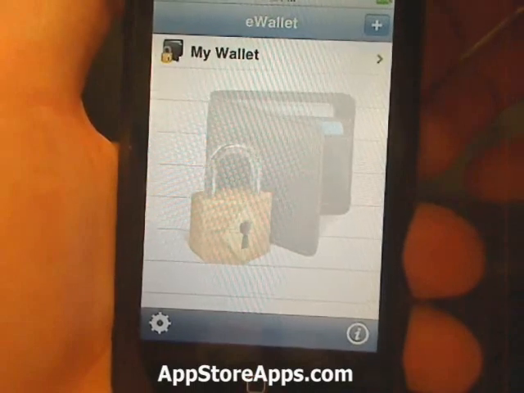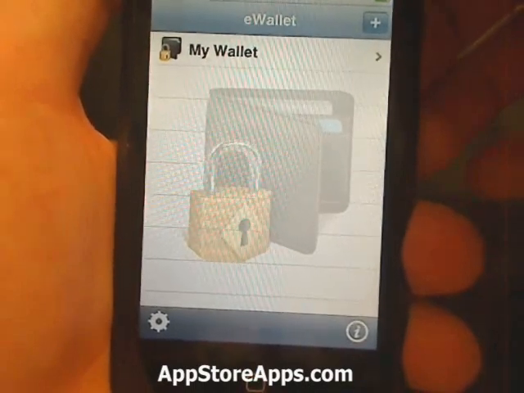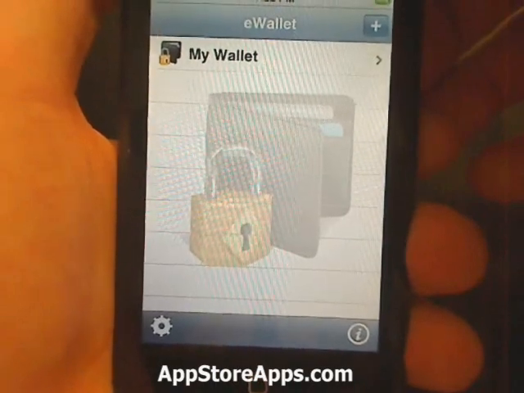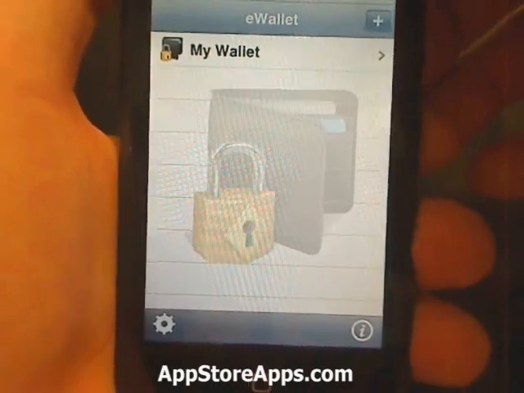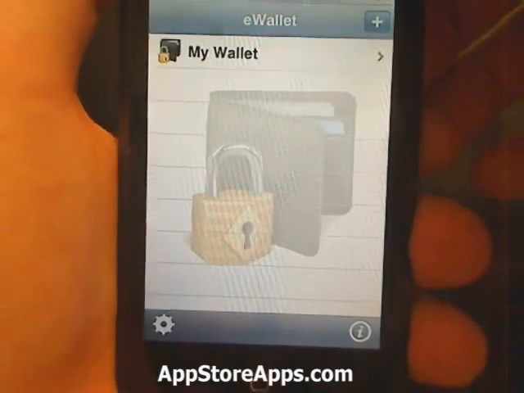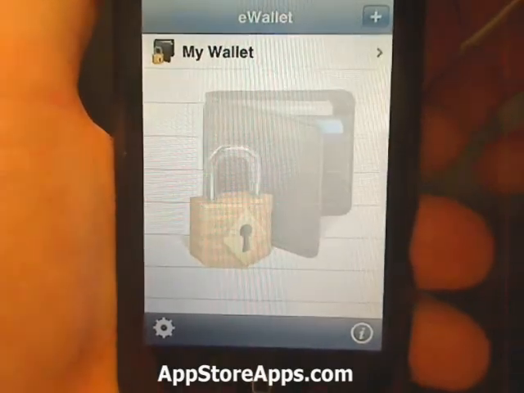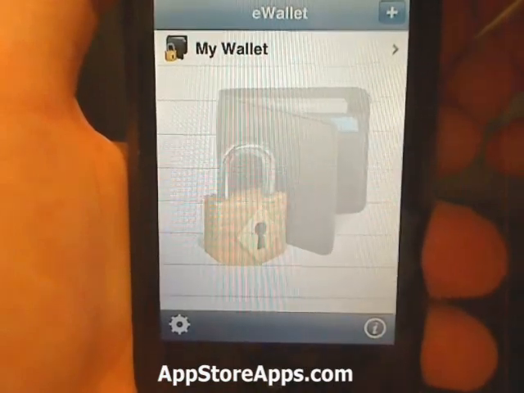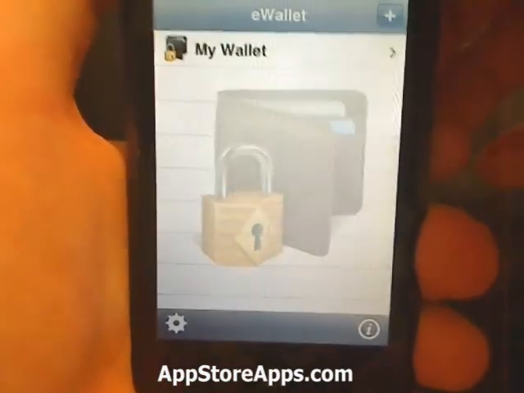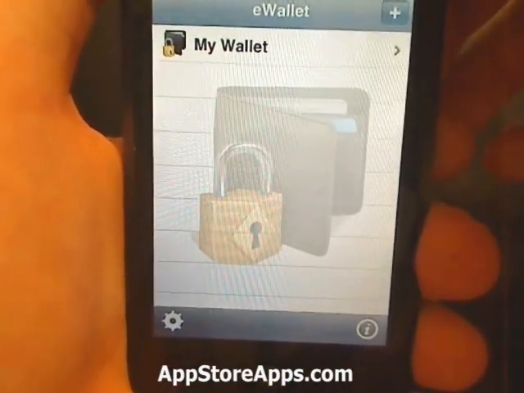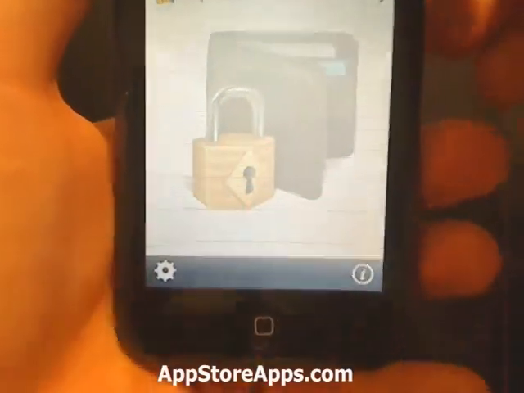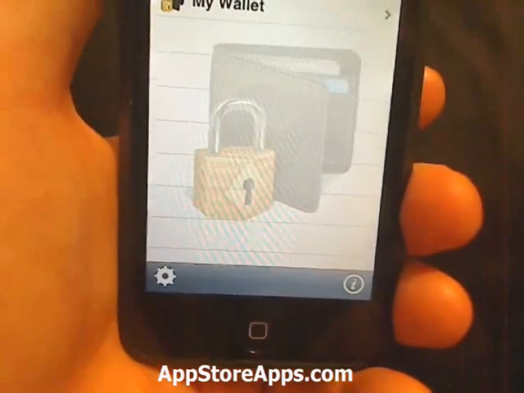It uses strong 256-bit AES encryption. It will let you store your bank and credit card information. It actually links to the banks in case you need to go directly there. And it has a timeout lock to keep you safe.